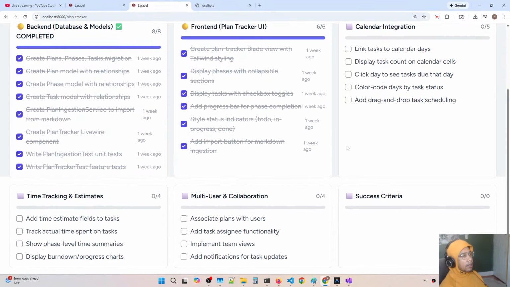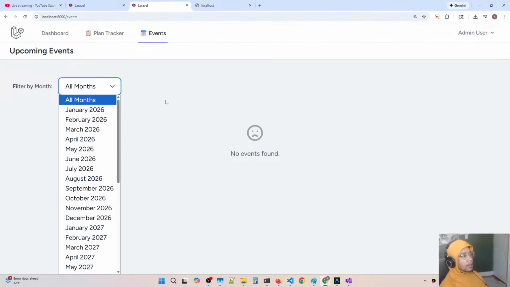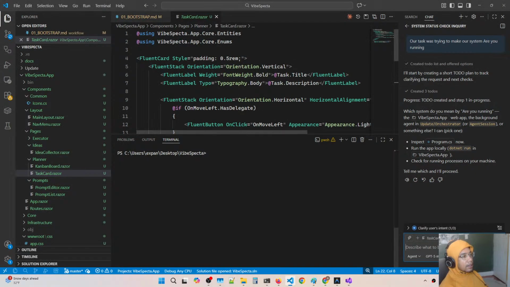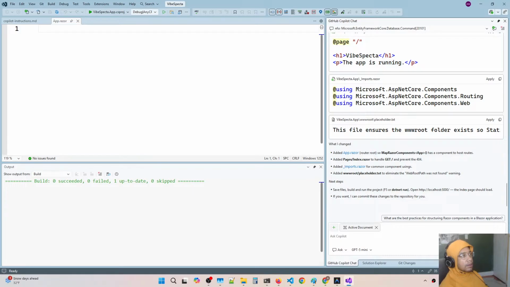So I think what we can do is, this is going to be visible here. Okay, so that's the event view. So let's go back to here. We can request a change. So memory detected. Let's add it to instructions, and it should write it.